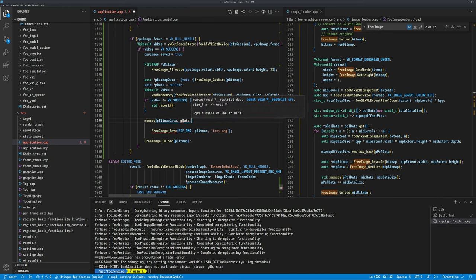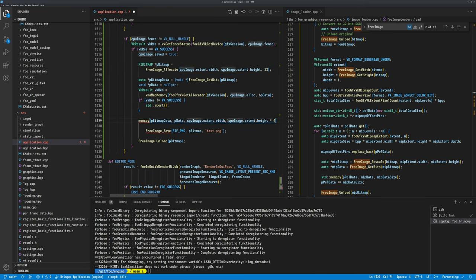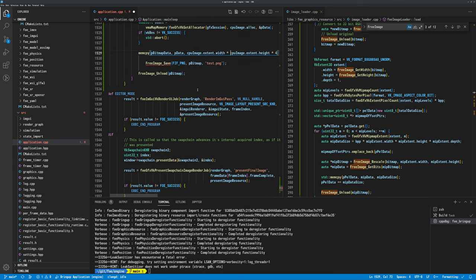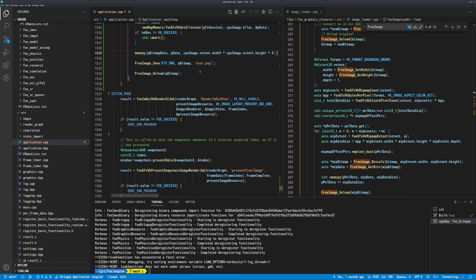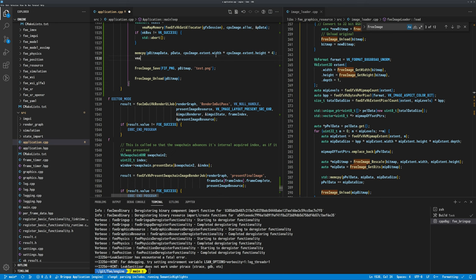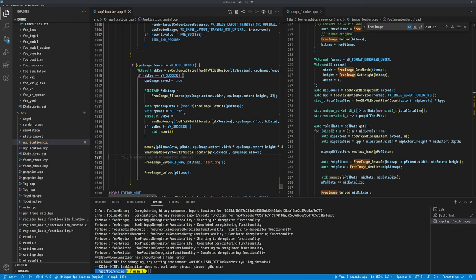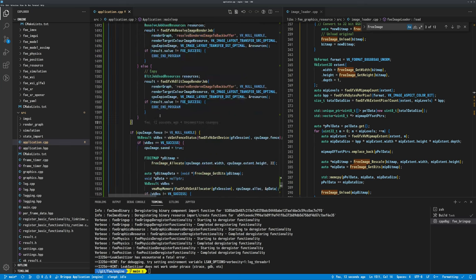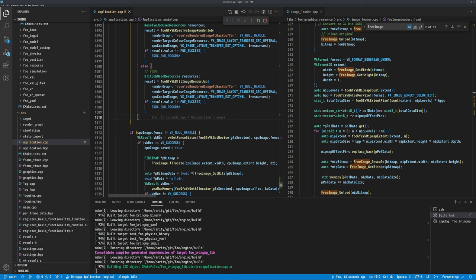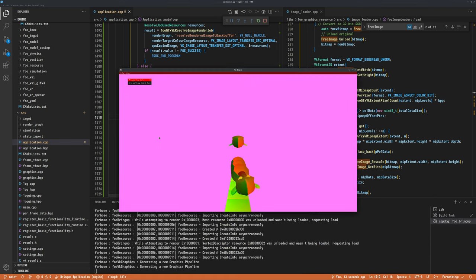From data, size of the CPU dot extent width times height times 4. Okay, whoa, end of the line. Okay, there. Then I want to unmap the memory. Then save that once. 100 frames in. Okay, so it should be done within 2 seconds.